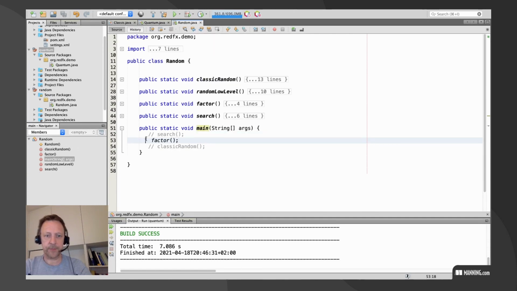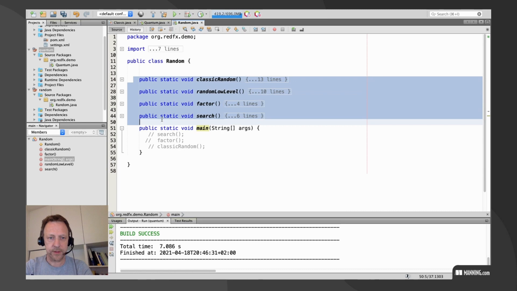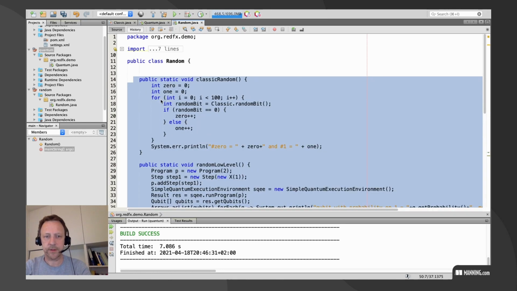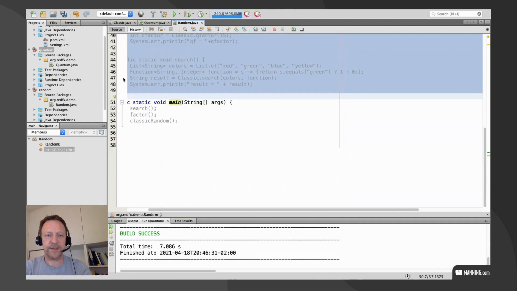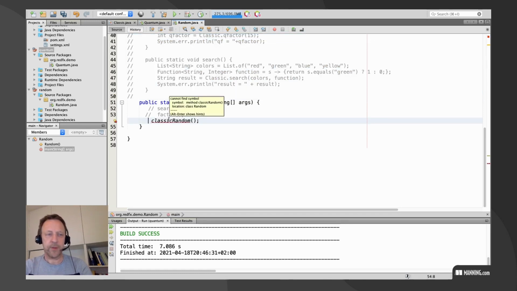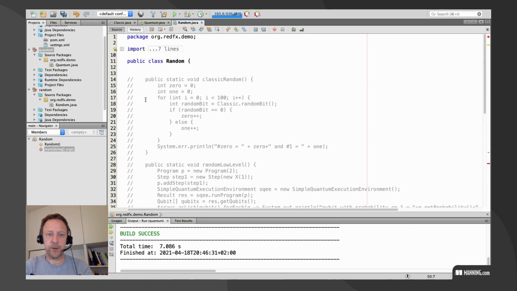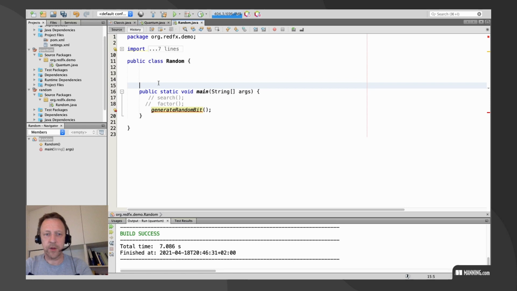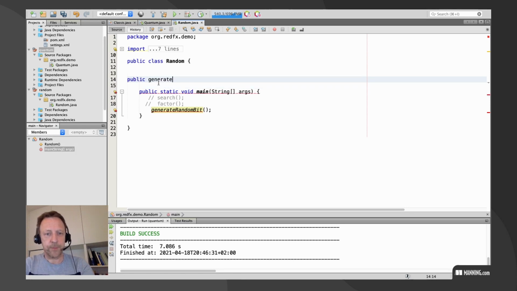I prepared the code, but I think it's probably more fun if I remove what I already had. But I'll just put it in comments, just in case I forgot what to do. So first of all, we have a Java application with a main method, and we will call a method generateRandomBit, which will just print a random bit. You know what? I'm going to remove this. It's a live demo. What can possibly go wrong?